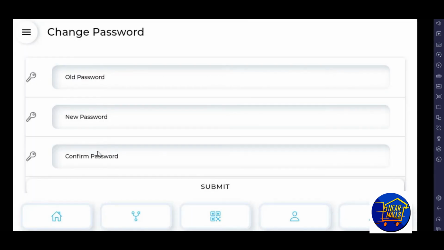Then if you want, you can change your current password. You have a 4-digit secure pin, so you have to enter that as your old password. Then you can enter your new password, confirm and submit.